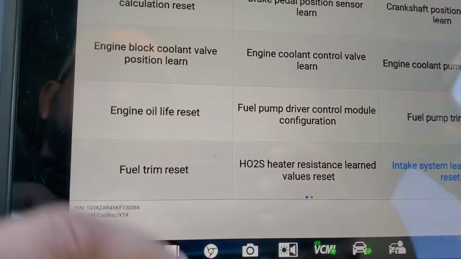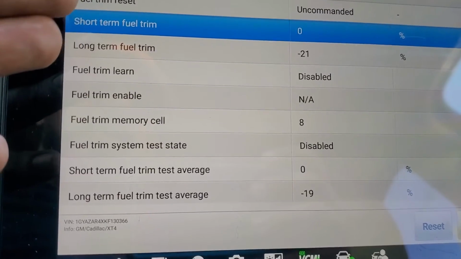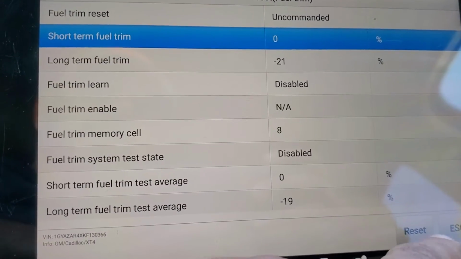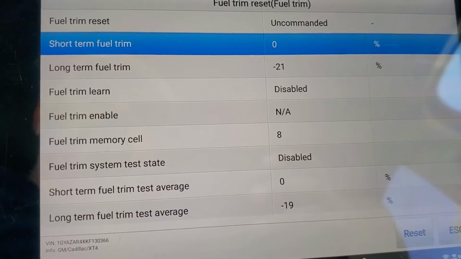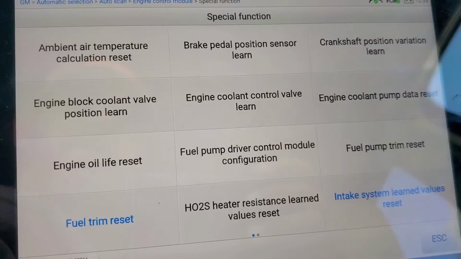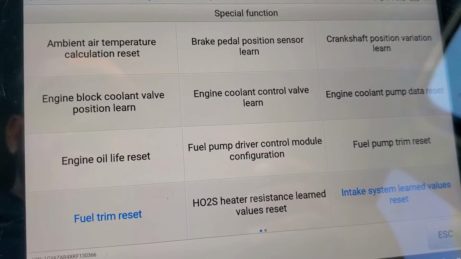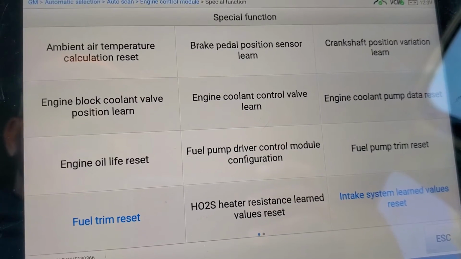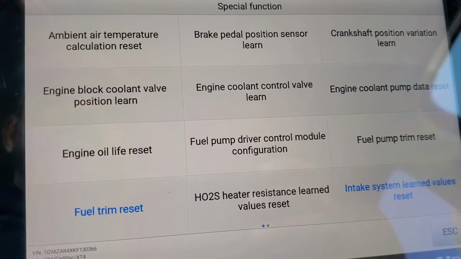Now, I know our fuel trim codes became history, but I will just do a fuel trim reset just in case in the future I want to watch the fuel trims. If there's anything, I'll know it's not a history value, but something that happened after I did the reset, so it's always good to do a fuel trim reset. What else do we have? That's it. That's what it states in this instruction.